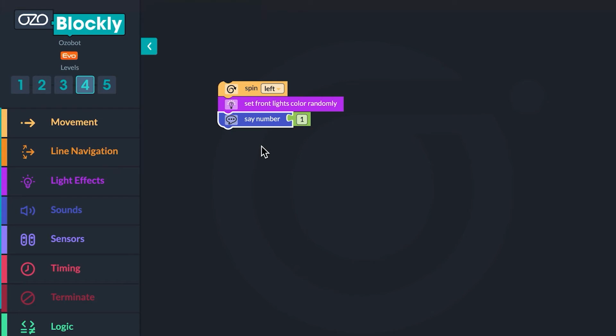Since Ozobot is going to choose a number between 1 through 12, you will delete the green number 1 block attached to the Say block. I will click and drag the number 1 block to the left of my workspace and delete it.